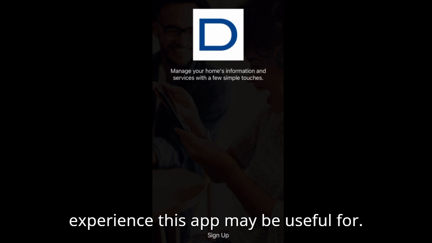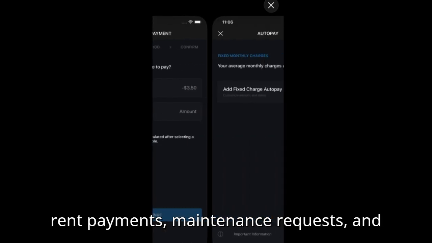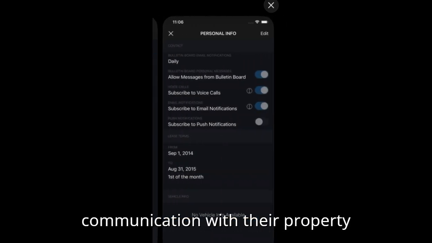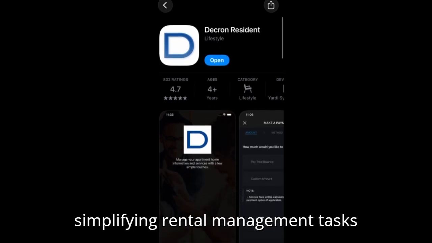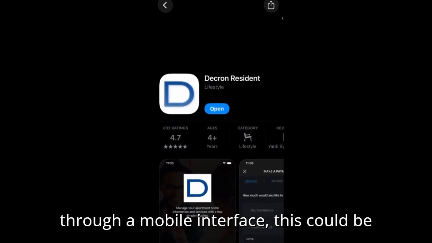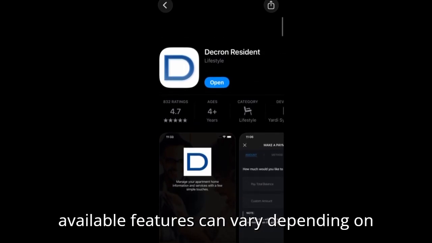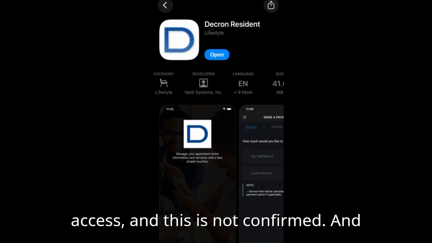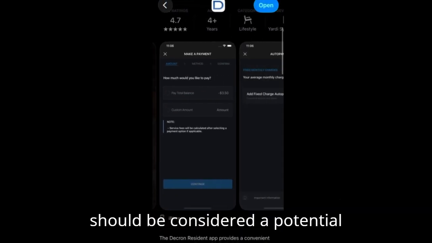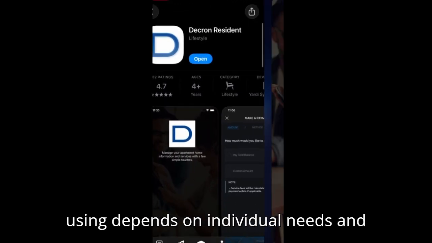This app may be useful for tenants who want a single place to manage rent payments, maintenance requests, and communication with their property manager. For users interested in simplifying rental management tasks through a mobile interface, this could be an option. However, overall usability and available features can vary depending on property configuration and account access, and this is not confirmed and should be considered a potential limitation. Whether this app is worth using depends on individual needs and preferences.